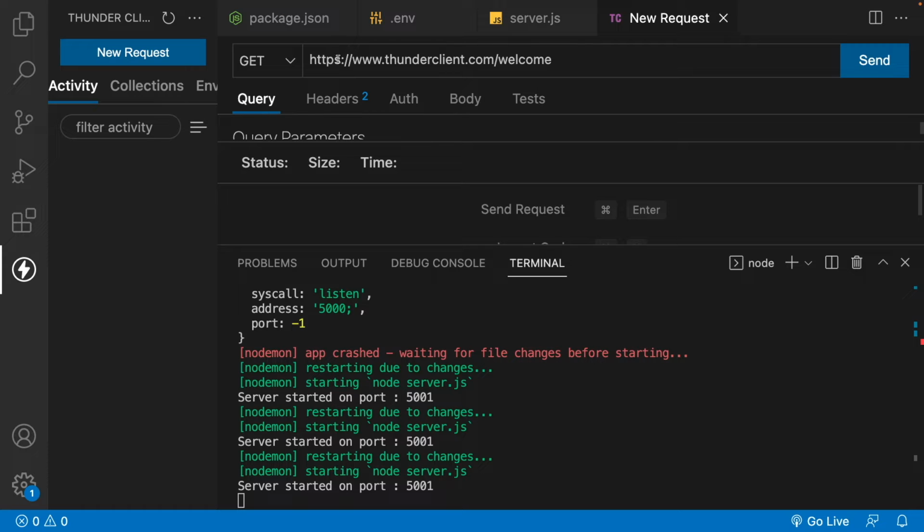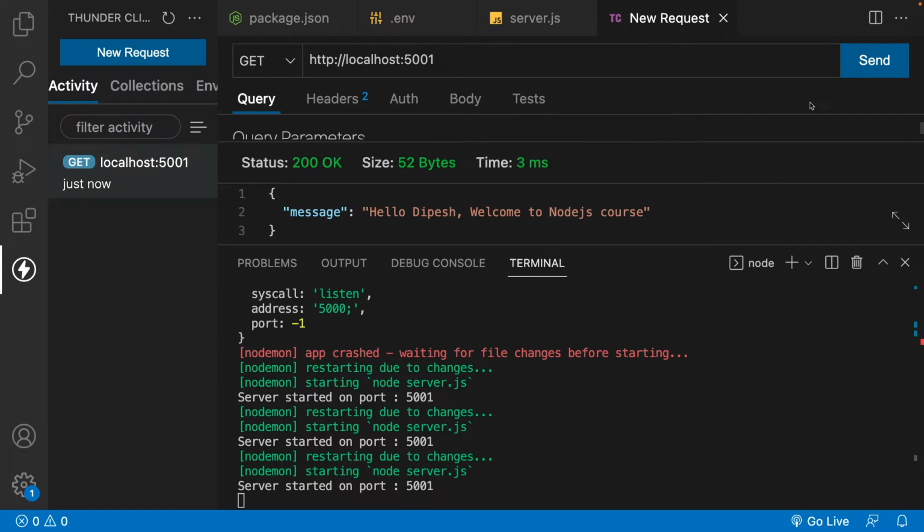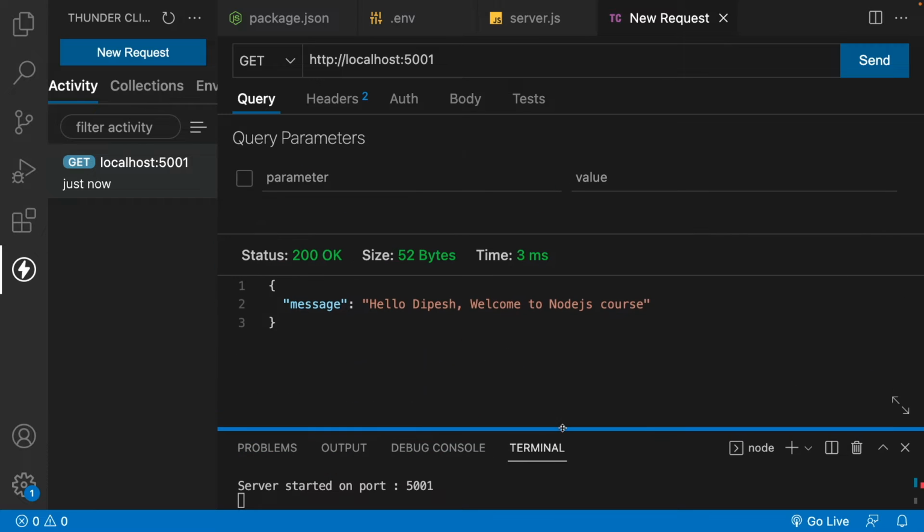All right, and in this new request, I will just remove all this, and I will have localhost:5001. Then I will send it. Then you will see that we get the message, and this is the message: Hello, welcome to the Node.js course. Now let's start first building with the GET API.